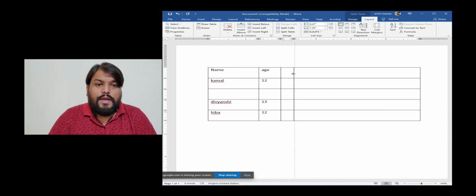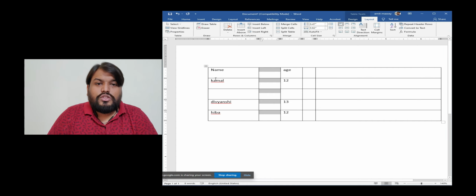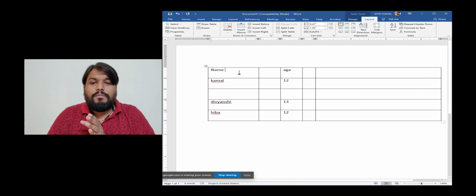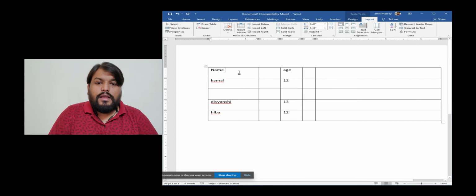Now, I want to add another column between the name and the age. So I will click on name and I will click on Insert Right. So to the right side of the first column, an empty column is available now. This is how you create it.